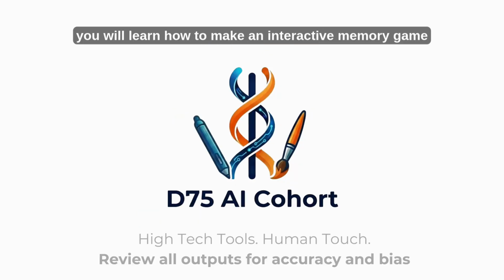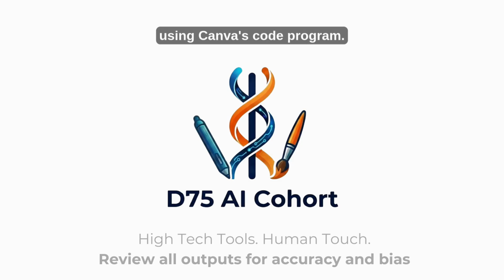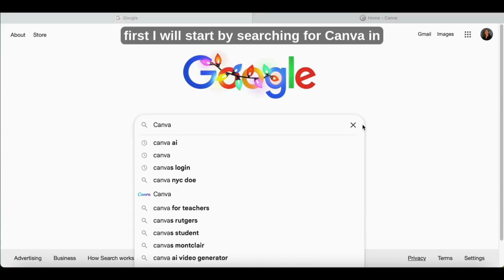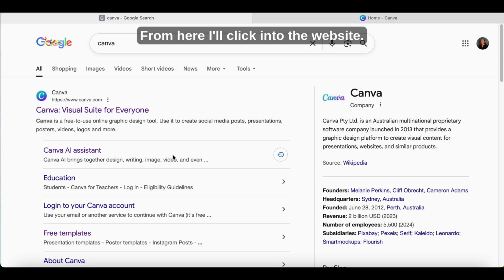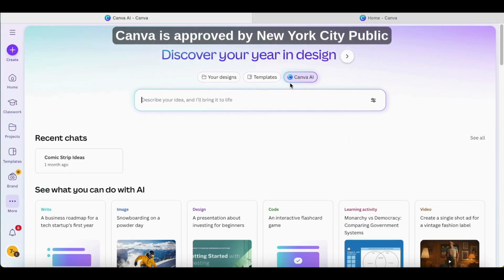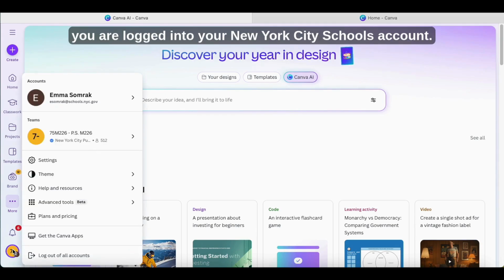Today you will learn how to make an interactive memory game using Canva's Code program. To log into Canva, first I will start by searching for Canva in Google. From here I'll click into the website. Canva is approved by New York City Public Schools. So from here you'll log in or check that you are logged into your New York City Schools account.